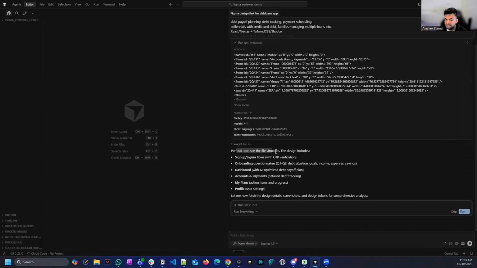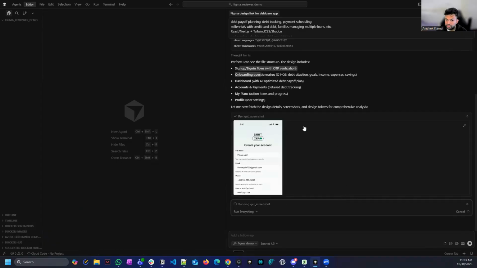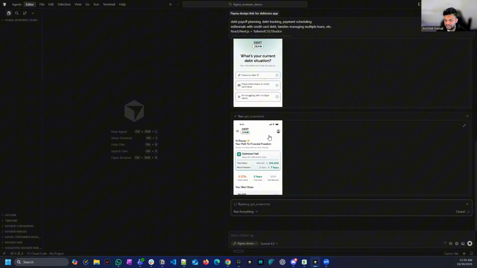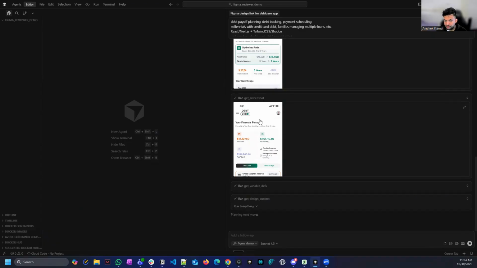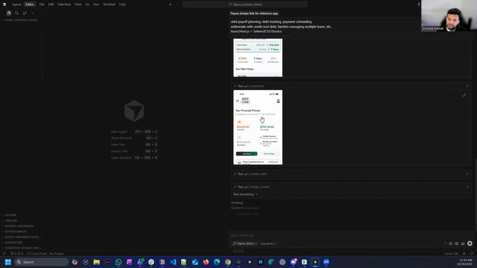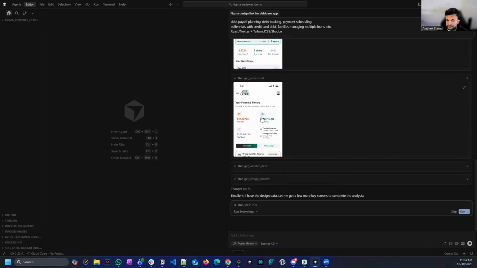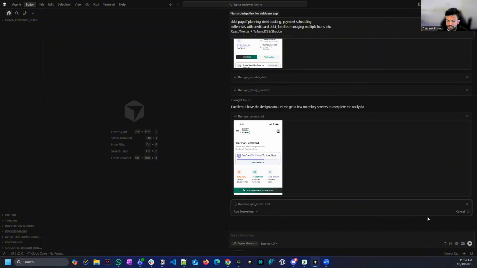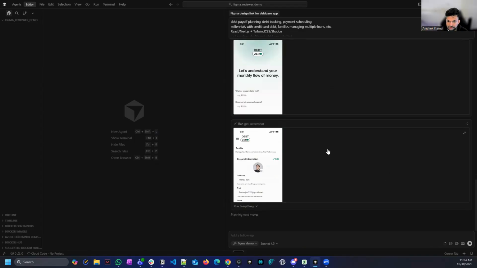It says I can see the file structure, design includes sign up. Let me go through. Now it is going through. It uses get screenshots, so it takes screenshots of each and every screen and goes through it. It is going to take maybe a couple of minutes because we had a lot of screens to go through. But yeah, it is running now. I'll just wait for a sec and we'll get back once it is done.